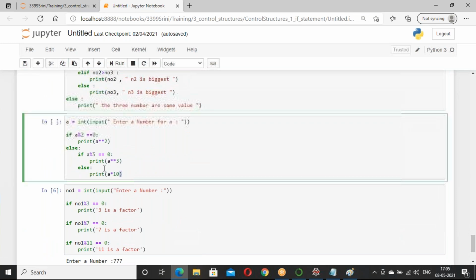Okay. Look at this program. You tell me. So enter a number, runtime input. If the number is an even number, make it square. Otherwise, it is an odd number. If it is a 5 divisible odd number, make it cube. If it is not a 5 divisible odd number, multiply with 10. If it is even, make it square. Otherwise, if it is a 5 divisible odd number, make it cube. Otherwise, multiply with 10. So here is the nested if.